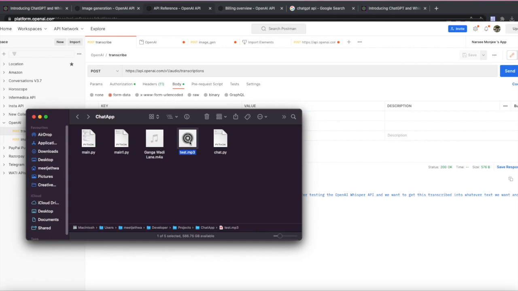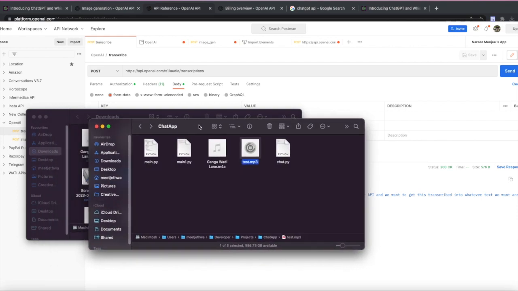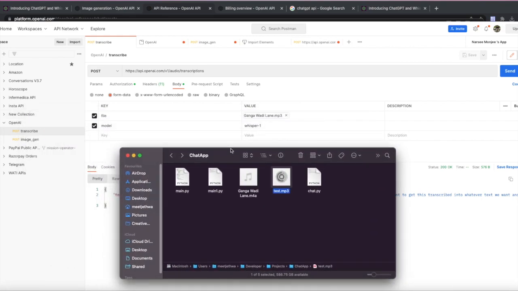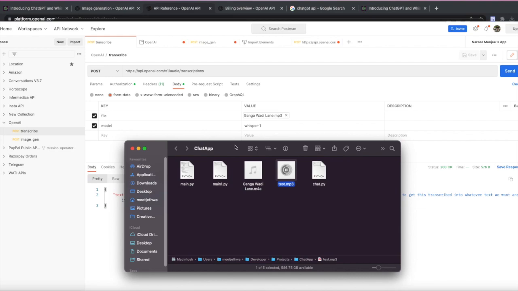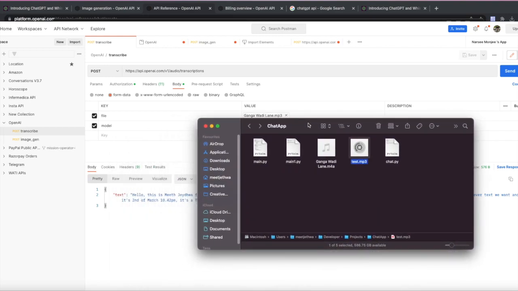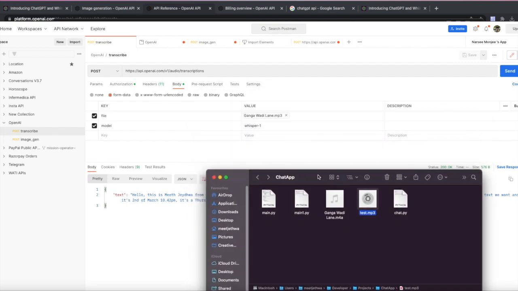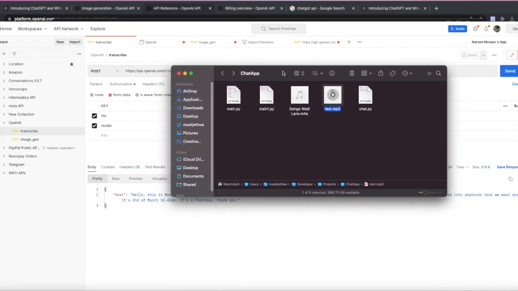what that file is. Hello, this is Meet Jetwa from Learn, Apply and Build, and this is an audio for testing the OpenAI Whisper API. And we want to get this transcribed into whatever text we want. And it's 2nd of March, 10:42 p.m. It's a Thursday. Thank you.